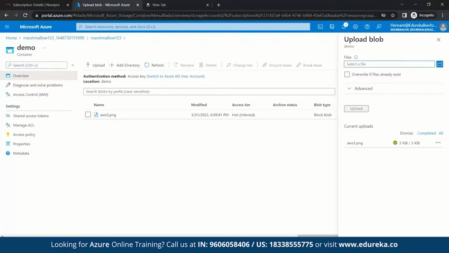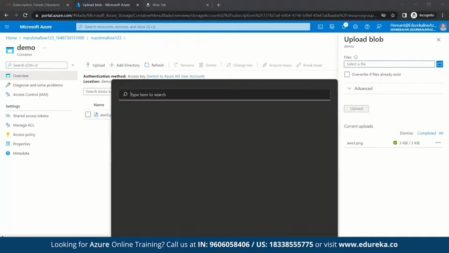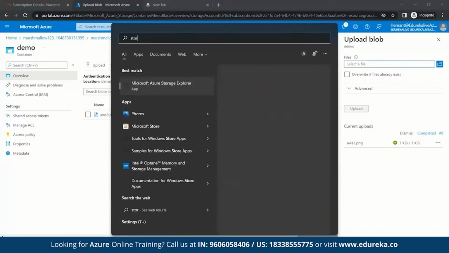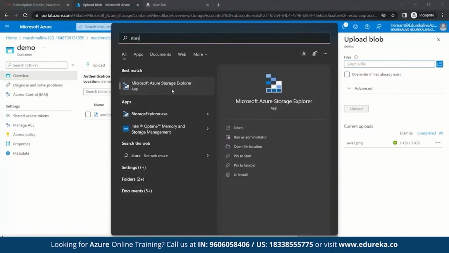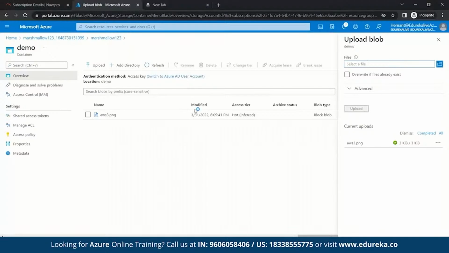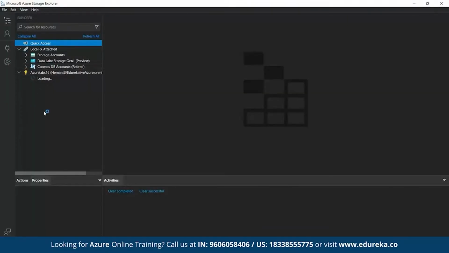Same as we can do on Storage Explorer too. For that, you need to download Storage Explorer. In my case, I have already downloaded it. So let's quickly go into it. Here also make sure you are signed in so that you can see all your containers and resource groups which you have created. Here you can see my storage account, marshmallow123, which we have created recently.